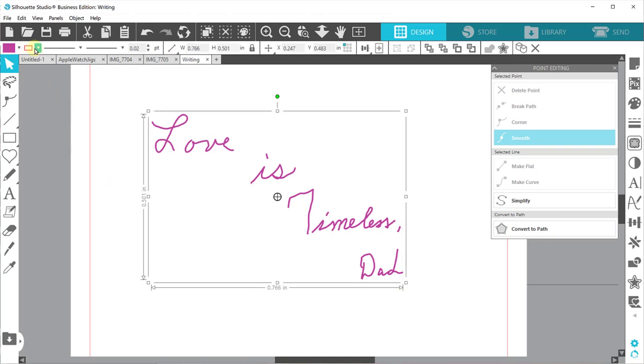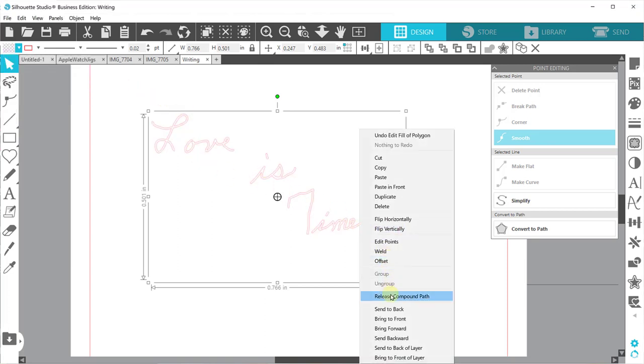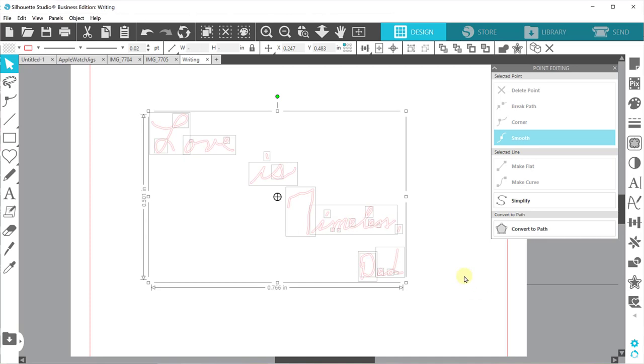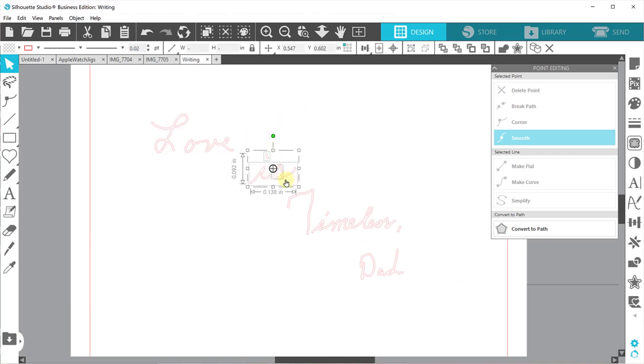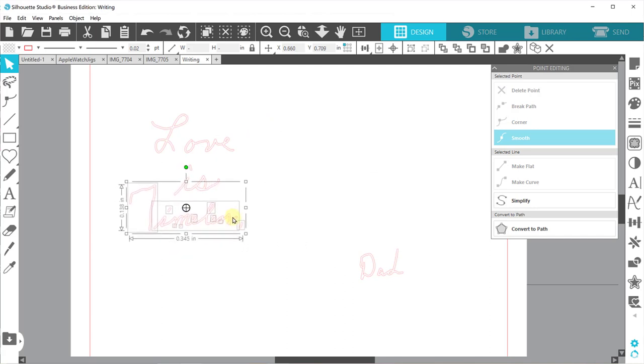So let me turn on my line color, but turn off my fill. So you can see the outline of everything I'm working with. So let's right click, release compound path. So you can see we have these little sections in here that we need to adjust. So I'm going to take this and kind of stack it on top of each other so it'll look better on the watch band. And I'm gonna make it a little bit closer too.